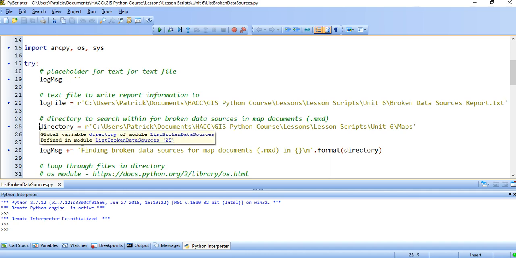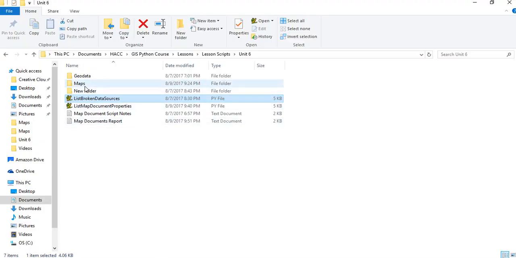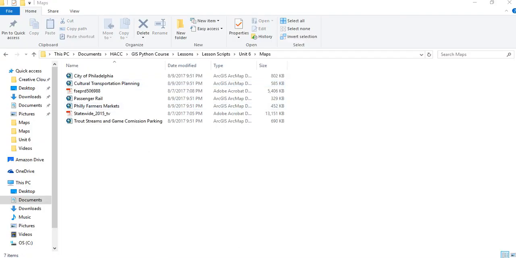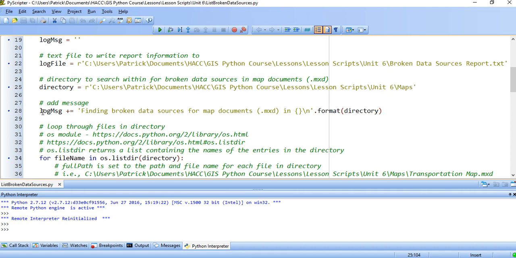Once again, we have a variable for our directory, the directory that we want to search within for broken data sources. It's this maps folder. So we add a message: finding broken data sources for map documents in, and the placeholder is the directory variable.